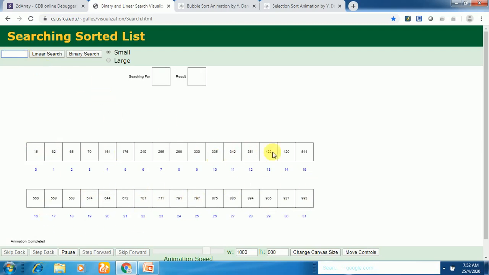Suppose that you want to search for the element 544. So let us put the search key here, 544. I'll reduce the animation speed. Then I'll click on linear search. As we learned, in linear search the key is compared with all the elements of the array starting from the first element. Let us see how it is going to work out here. So I'm going to click linear search.